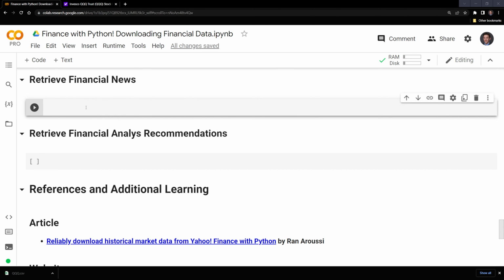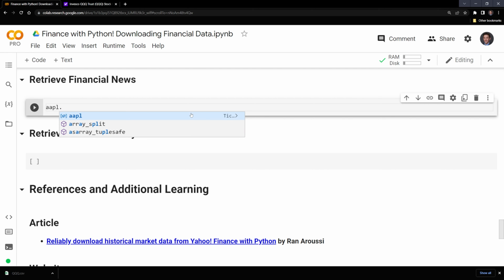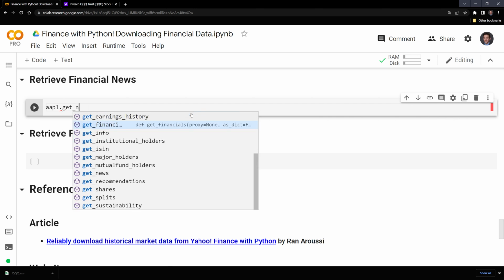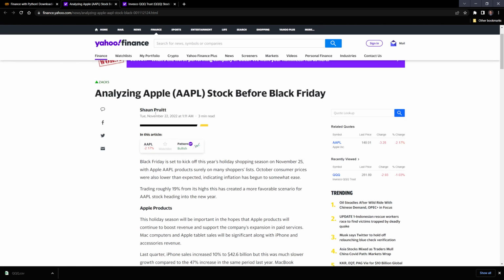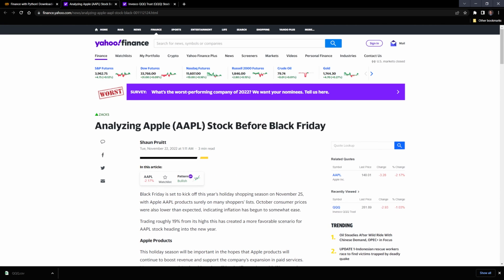We can also retrieve financial news. So I am going to call on Apple again, and I am going to call get news. And we have the news listed out. Here, let's click on this, and we can see that we have an article from Yahoo Finance on Apple stock.